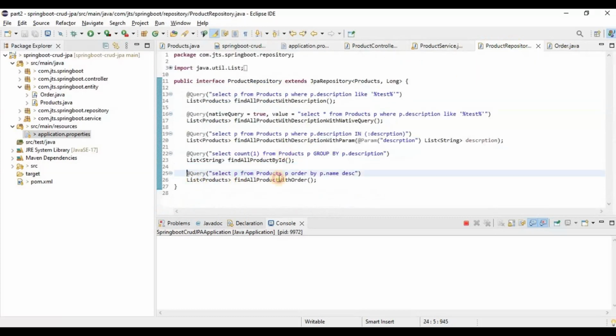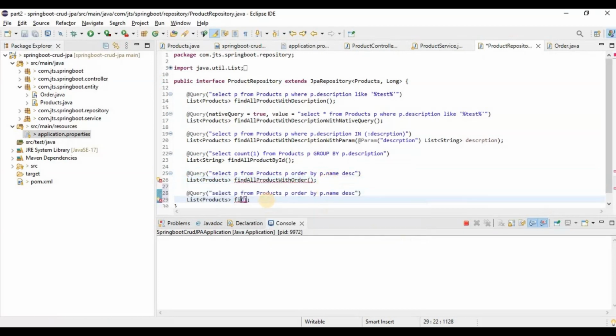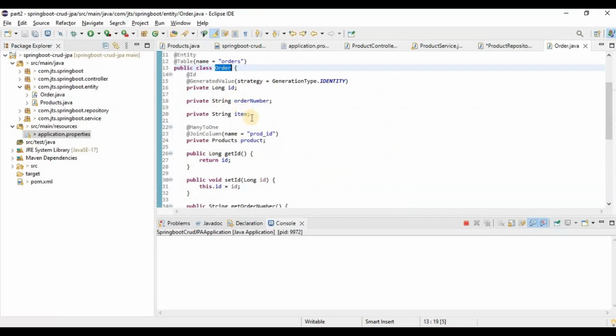Next, in the product repository we are going to fetch the order. For that we can create another repository, but for the sake of time we are keeping the same queries here. In the output we will get the order details. For joining these two tables we need to use join. How are we going to join? O dot product. As you can see, this orders table has a product entity, and here you can see we have provided this mapping.